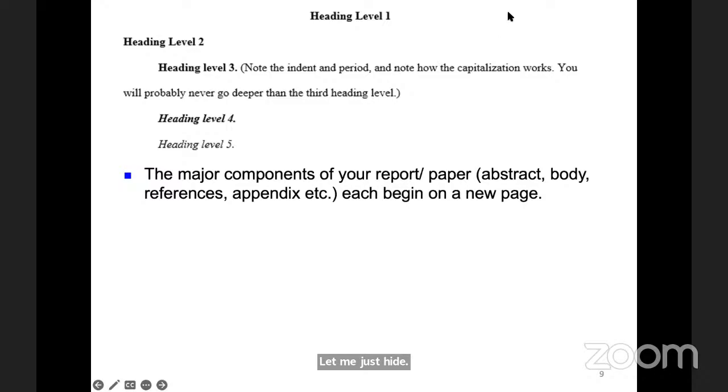It should be bold. It should be bold, centered, and Times New Roman 12 size. And heading level 2 should be left aligned, of course, bold, and Times New Roman 12, the same font size.